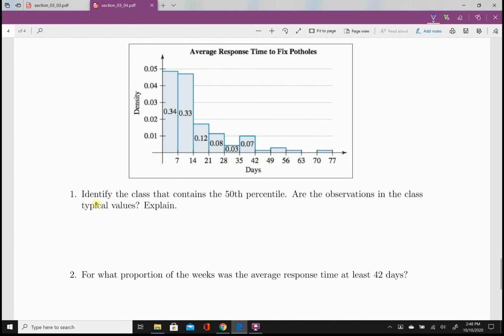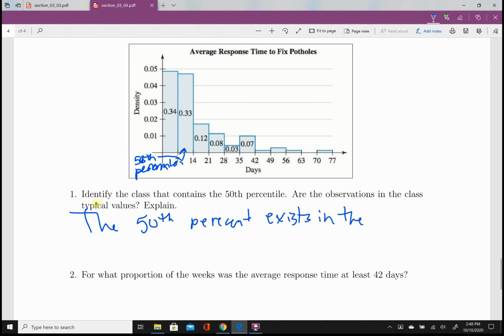Furthermore, the 50th percentile is going to be in the second class because we're 34% of the way just going from here to here, and then all you need is another 16% tacked on top. That's definitely going to be in this age class, is the 50th percentile, without a doubt. Okay, so the 50th percentile exists in the 7 to 13 day class.